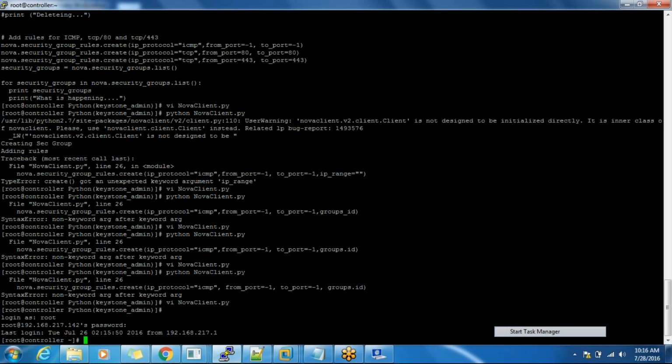Understanding a basic understanding of what OpenStack is and why it is needed in the first place, right?